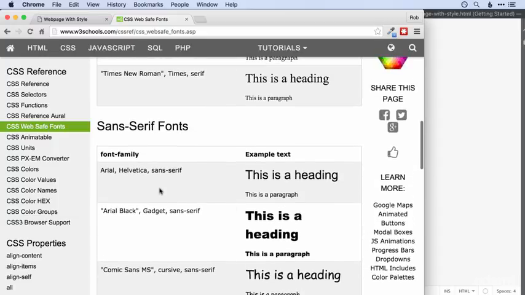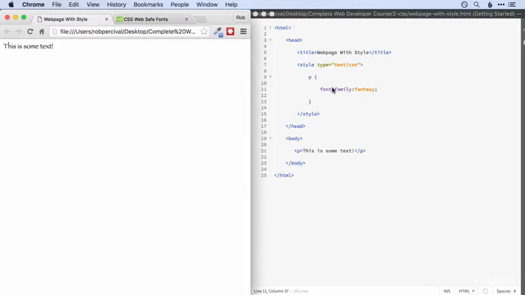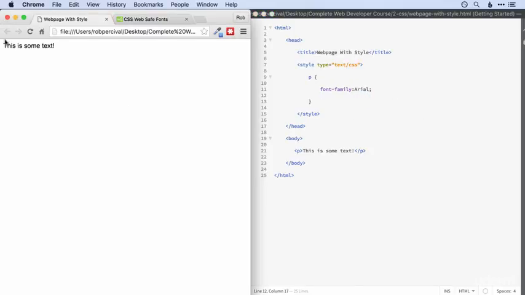Let's just pop on one. We'll try Arial, just because it looks different once again than what we have. So Arial. There we go. Let's refresh. There we go. So that's what Arial looks like.